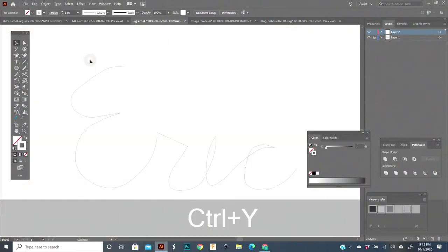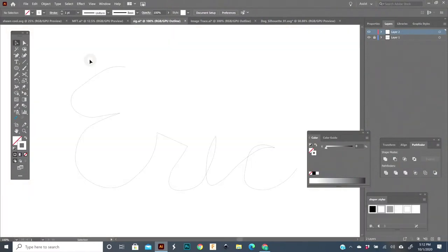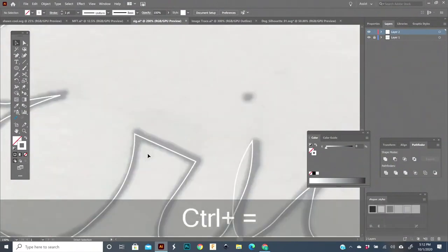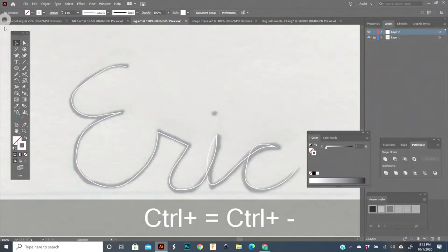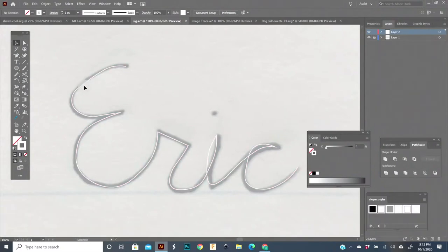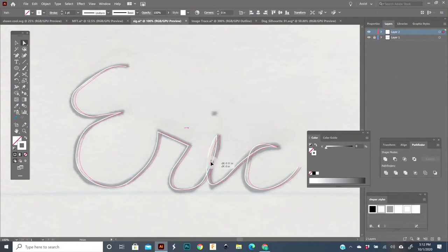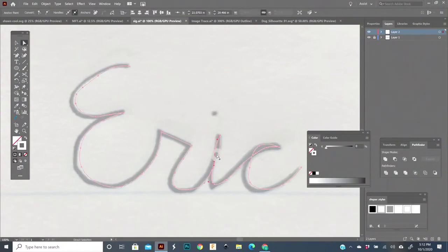And you'll look at that, and you're like, that looks like trash. Because it does. Always the first time. But what you do is you grab onto this, and then adjust your nodes a little bit. Bring these overlapping parts together.